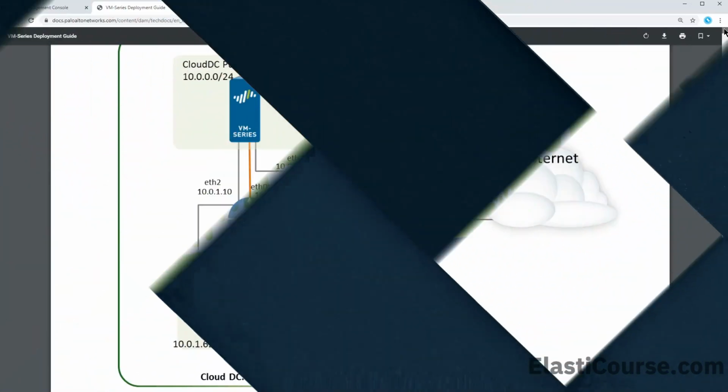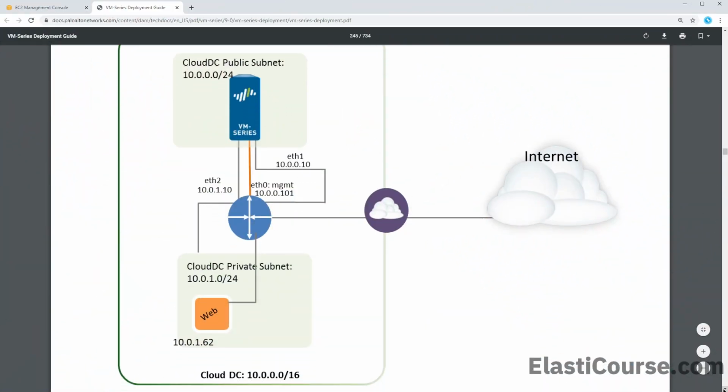Before we get started, let's take a quick look at our topology. In this topology, we are using the Palo Alto recommended design for deploying Fortigate on AWS, and we have basic lines here that we need to configure on our EC2 to get this Palo Alto virtual machine up and running.